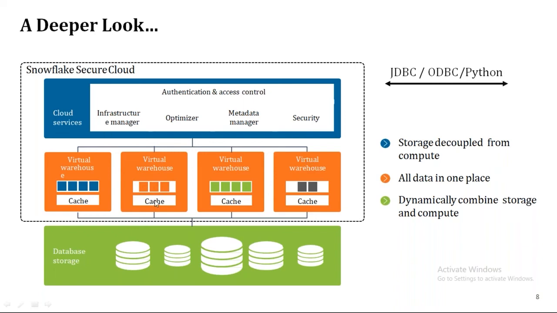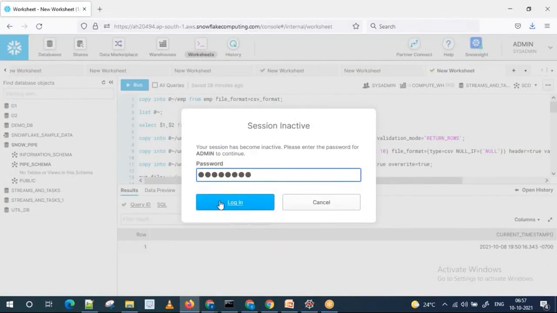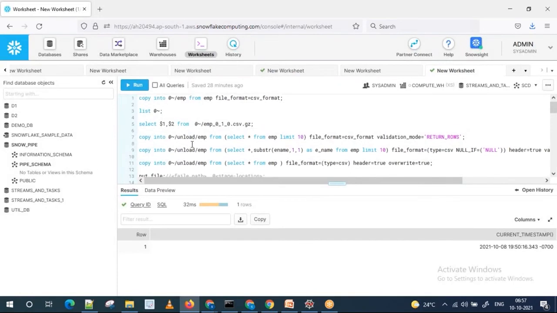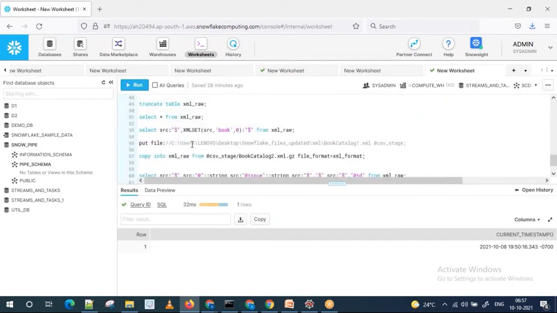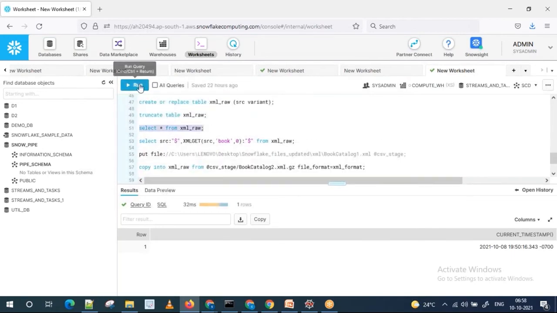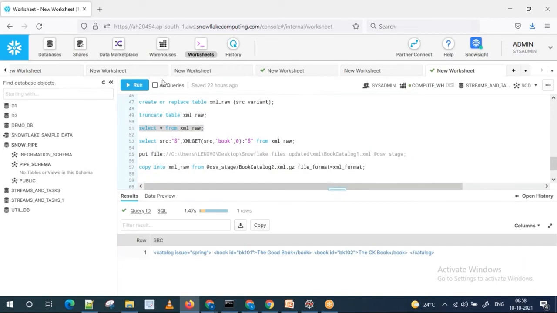Let's say for example, I have the WebUI here. Let me show you. This is the WebUI. Let me try to log in here. If I say select star from EMP, then I am able to get the data directly here. Let's say for example, XML raw, this is one of the tables. See, I'm able to get the data. You don't need to install anything here.